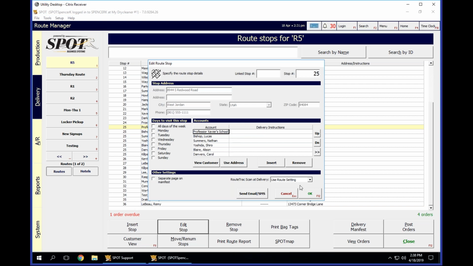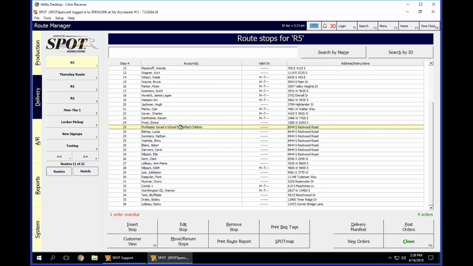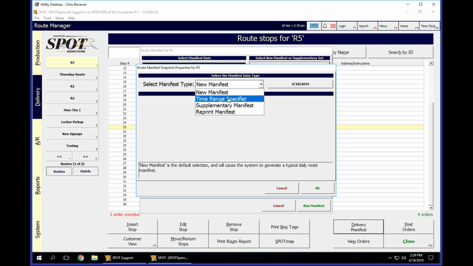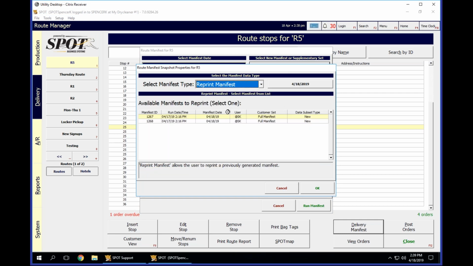Okay. All right. So coming back, let's talk a little bit about running a manifest. In the delivery manifest, we have a handful of different options. If I'm running a manifest for today, I can run a new manifest, I can do a time range specifier, a supplementary manifest, or I can reprint a manifest that had already been run for today.